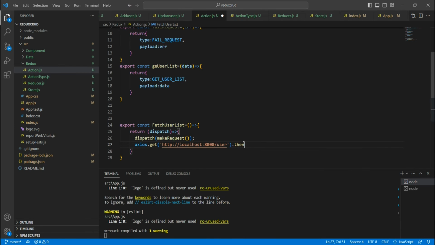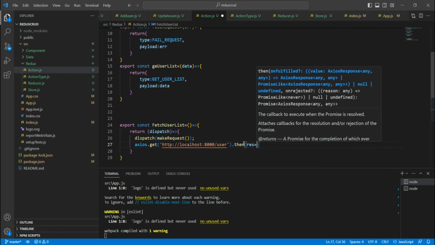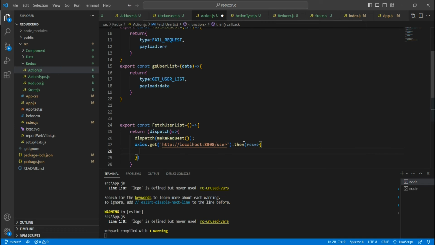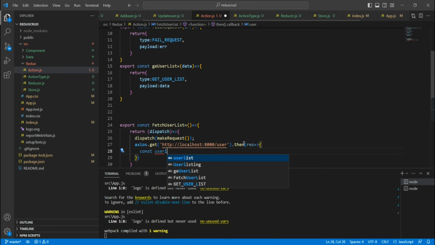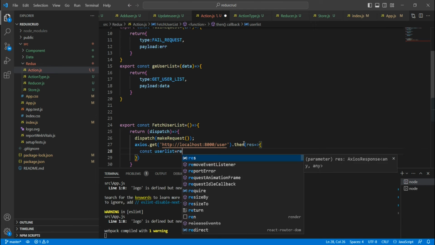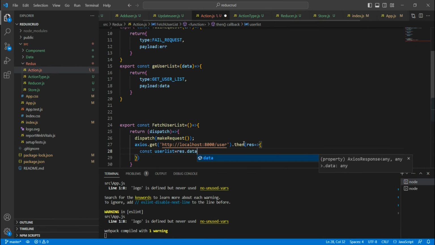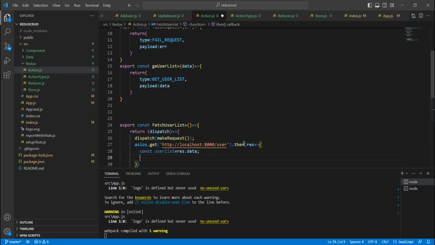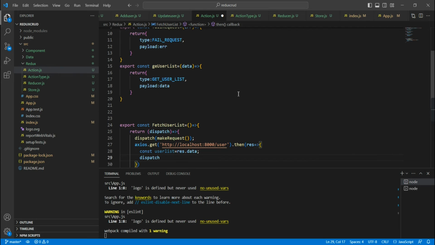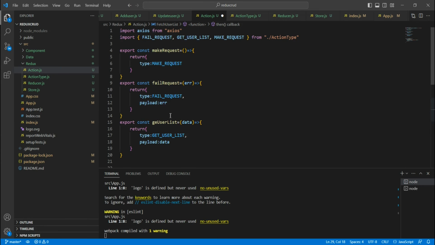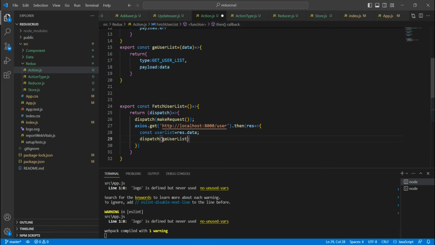So then the response, constant user list. So this response.data, whatever value is coming here, I'm going to dispatch one more action, get user list, and here we can pass this data, user list.